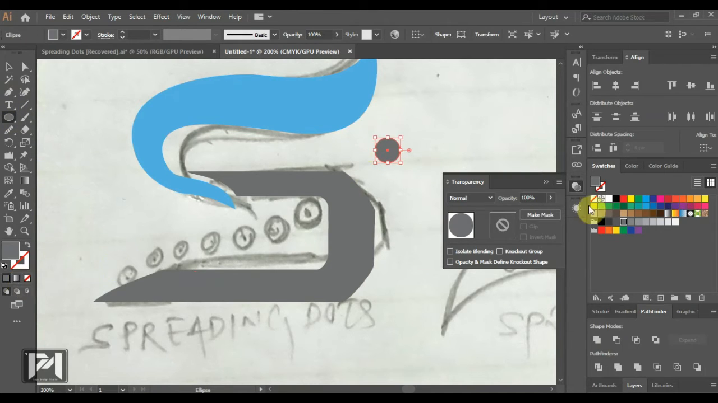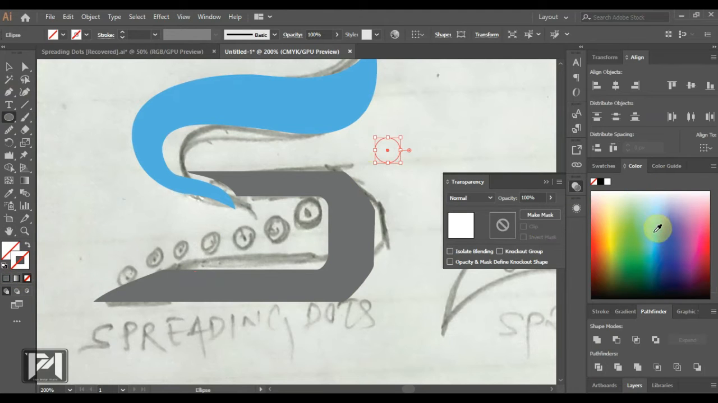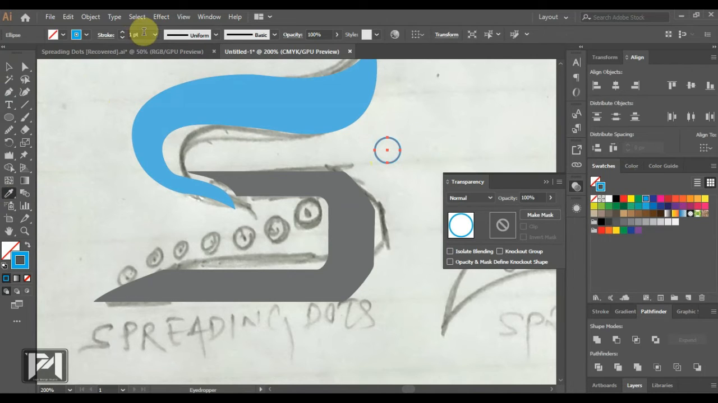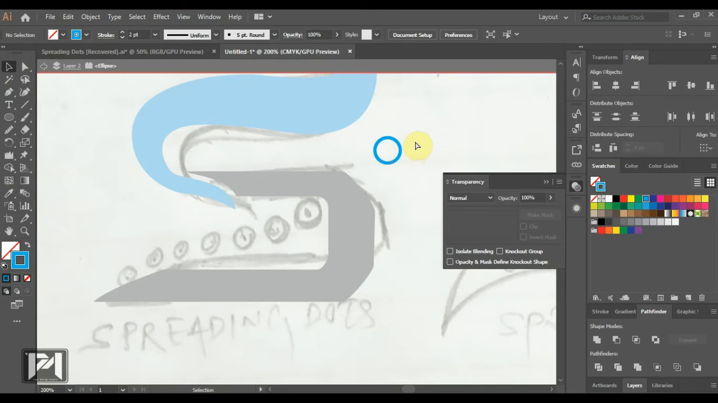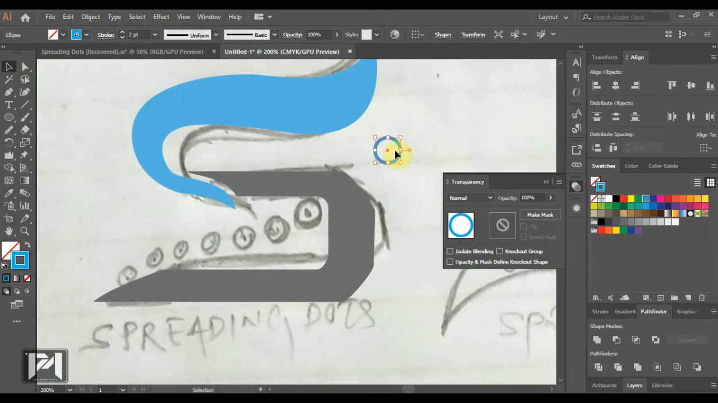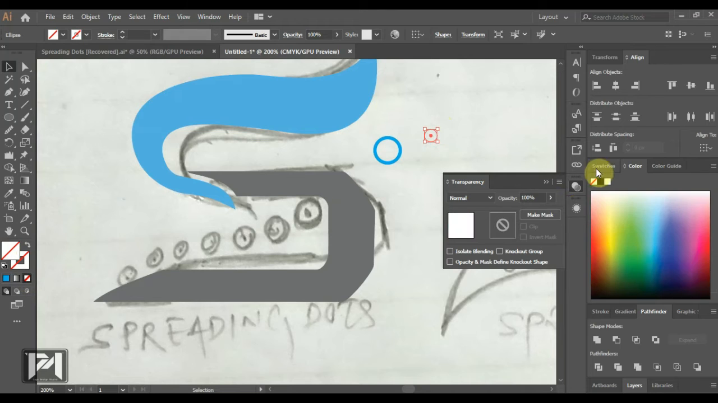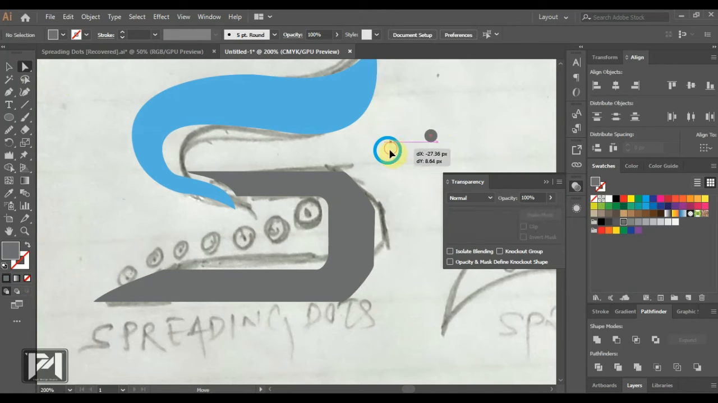Now it's time to draw the dots. I just increased the stroke to 2 point to make it properly visible, and the inner circle I'm going to fill with gray color.